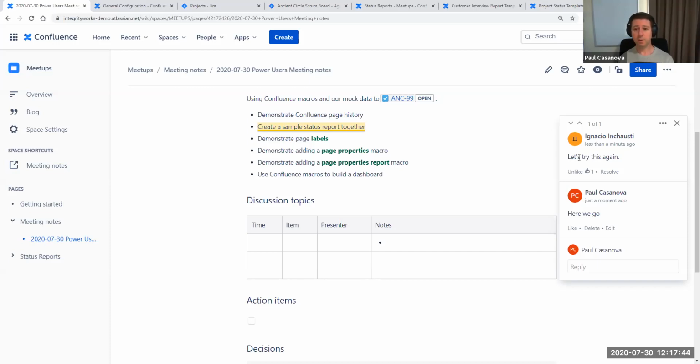So this is really handy if people are reviewing a page together and you want to give feedback without emails and all that sort of stuff. You can do it this way, and then people can just resolve the comments in the page as they go. So that's really awesome. Great.